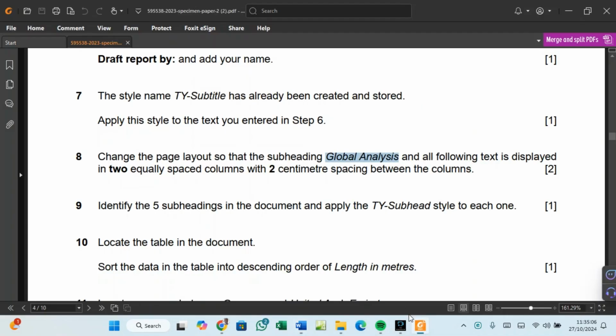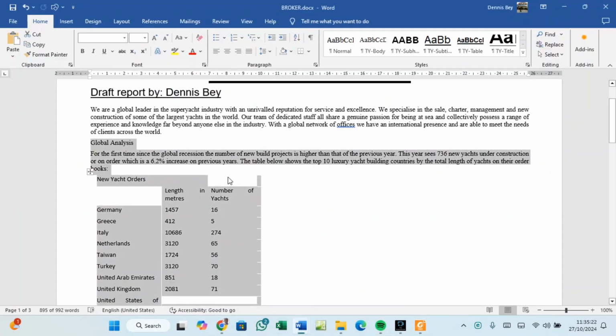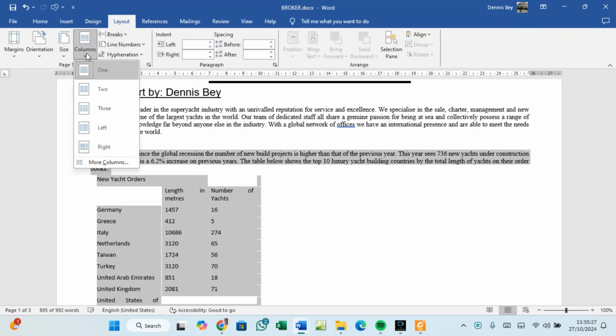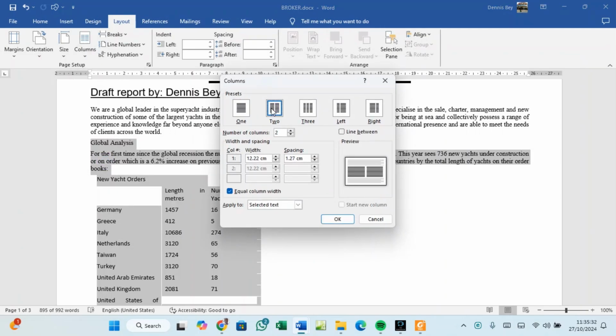So they are telling me to change the layout so that the subheading and all the text are in two equally spaced columns with 2 centimeters spacing between the columns. So what I'll do, I'll come to the document here, go to Layout, then Columns, then More Columns. They said 2 columns with 2 centimeters spacing. So it's supposed to be 2 centimeters.